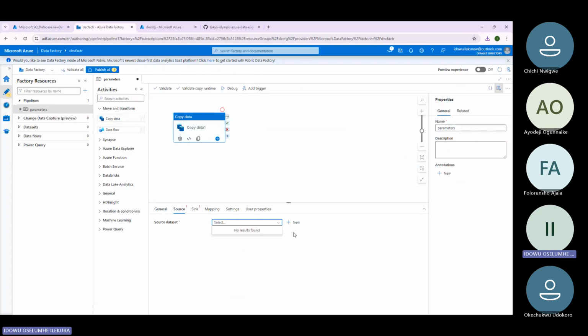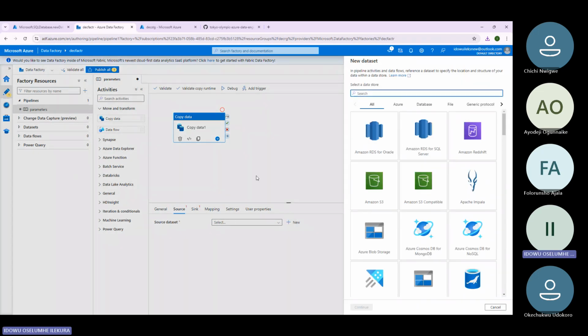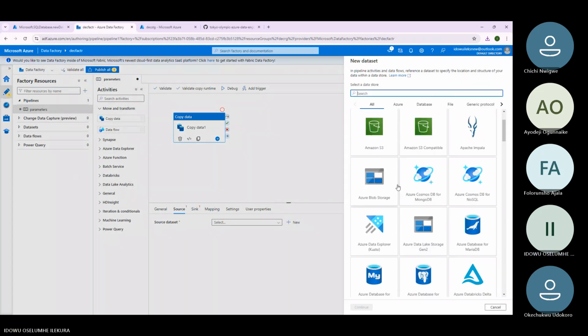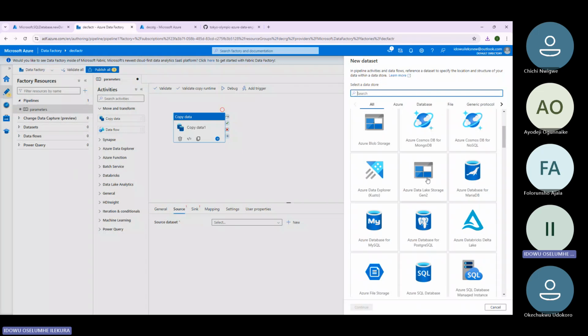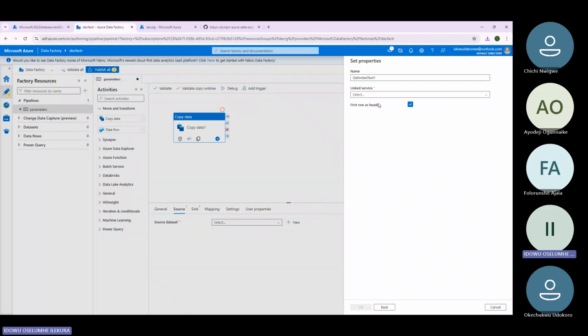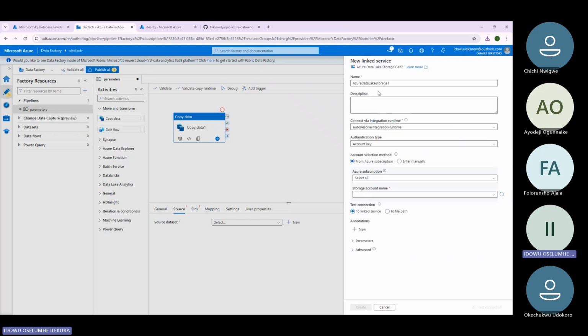Then you define your source. We need to create our source datasets. We already talked about this in the last class. Then you have your CSV, click on continue. Here you can call this, let's say, Olympics datasets. And then your linked service, which is your connection. This is an account key, storage name this, and click on create.